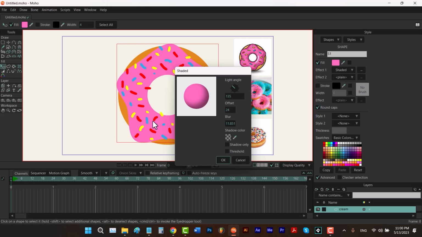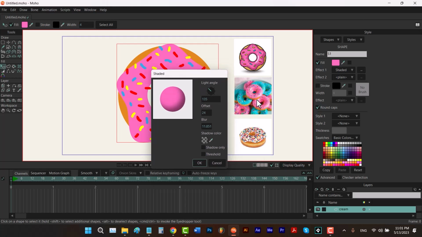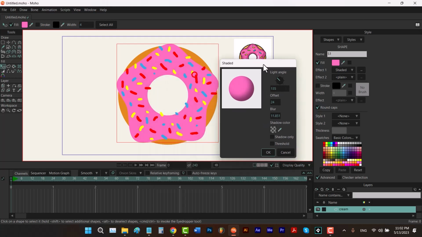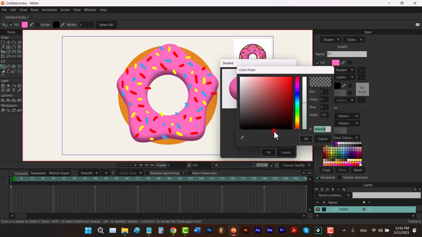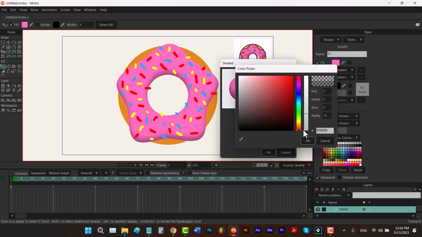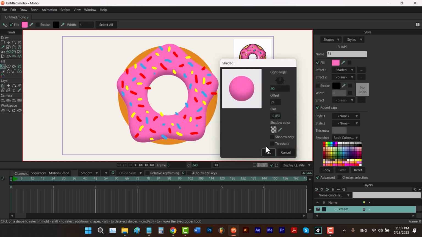In the style that I chose, I want my shadows to be soft. But for this cream, it's better to use hard shadows. And just like this reference, I want to have some light from one side and shadow from the other side. So I simply type 90 here, click on here, reduce this amount, and choose OK. And then I click on OK.